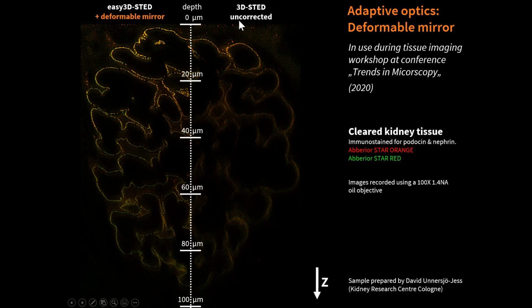On the right side, we can see the uncorrected image, which means we have not used the deformable mirror to compensate for aberrations. And really at 20 micron in the sample, there is the limit for good quality 3D STED imaging. We've acquired these images actually at the Transient Microscopy workshop this year, and we had an audience who could watch this deformable mirror in action there, and I hope we can do this again at a later workshop as well.